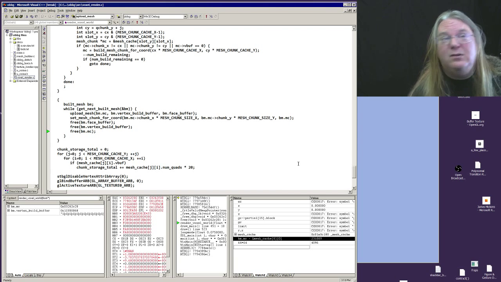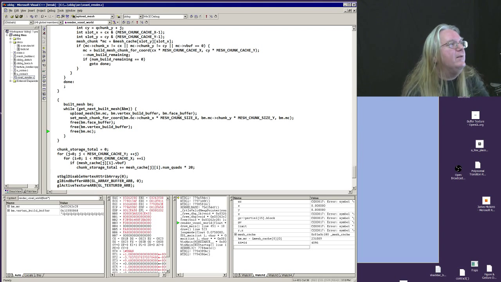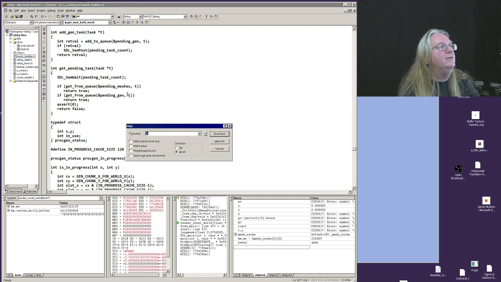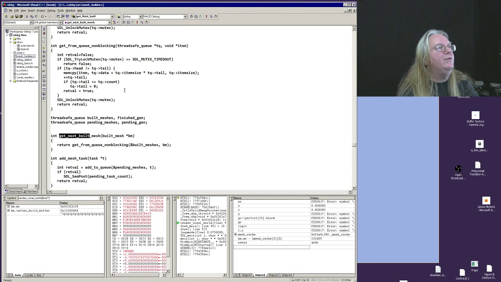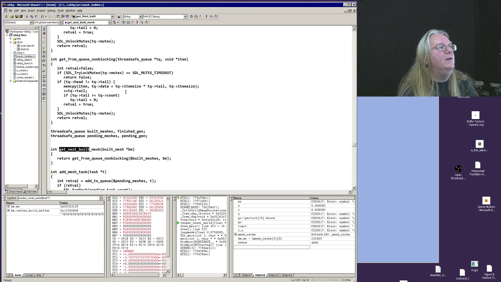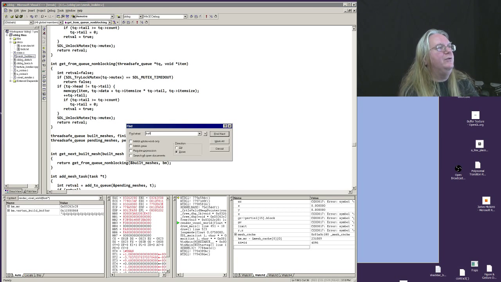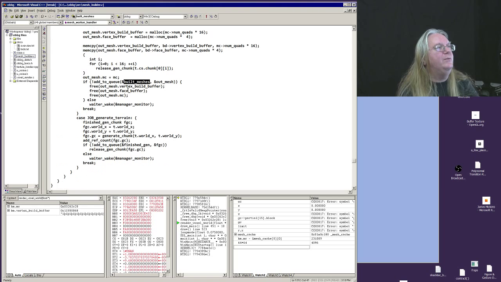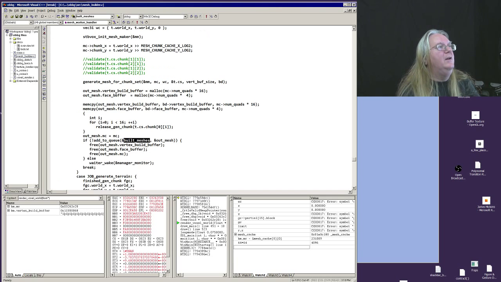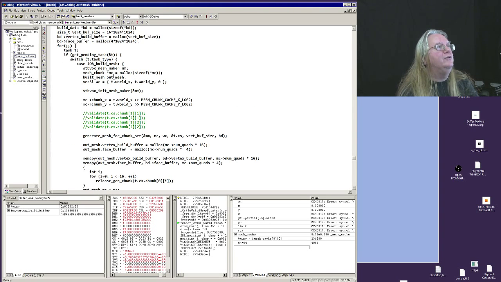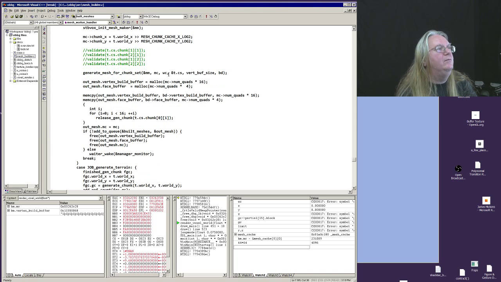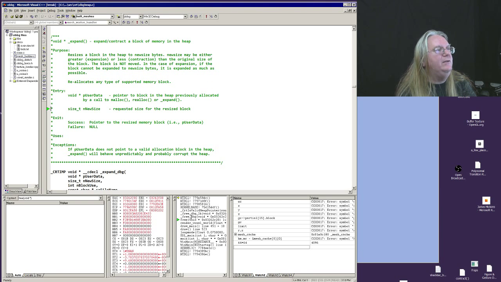All right, so where is the MC coming from? It's coming from get next build mesh, which gets it from the queue of built meshes. So now when we put it in the queue of built meshes, where does it come from? It comes from MC, which is malloc. Yeah, we definitely are pushing a malloc one in. So why can't I free it? Have I already freed it?